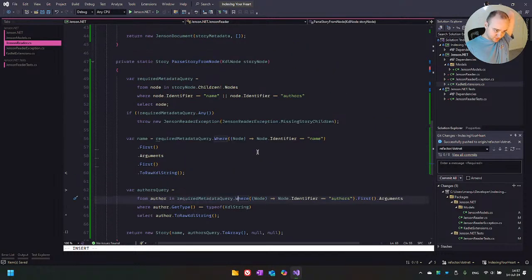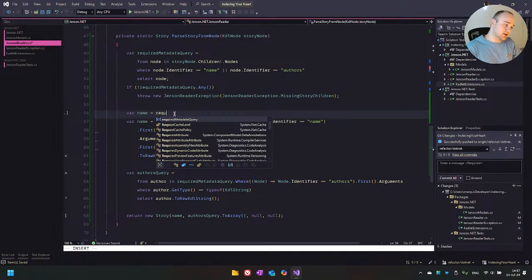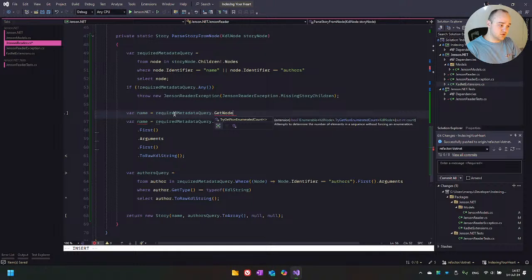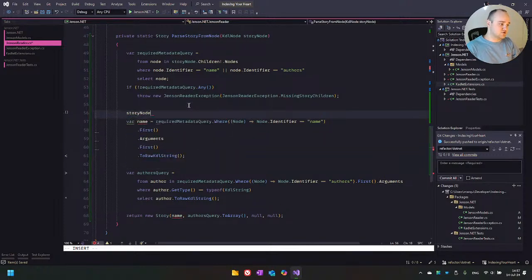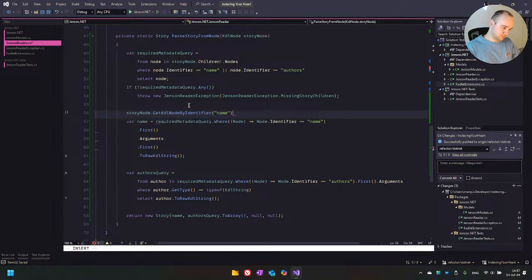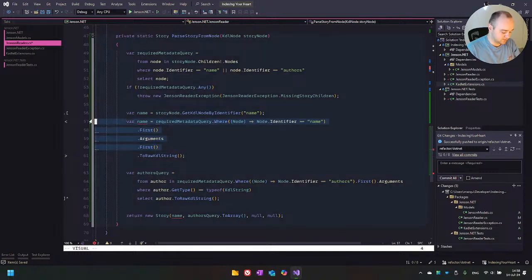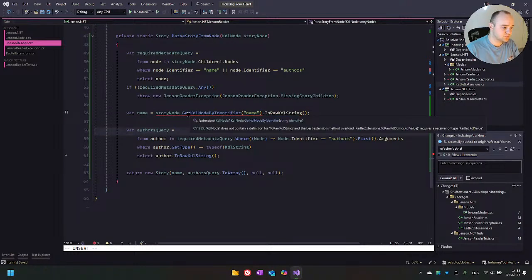So then I guess we can try refactoring some of this around like this. Var name equals required metadata query.get node, node identifier name. Oh, do we want story node.get cuddle node by identifier? Yeah, name. Var name is this. And then just get rid of all that, because that's a little awkward. Boom. Story node.